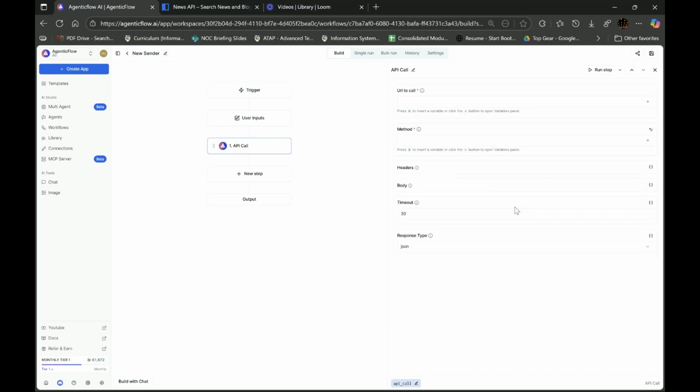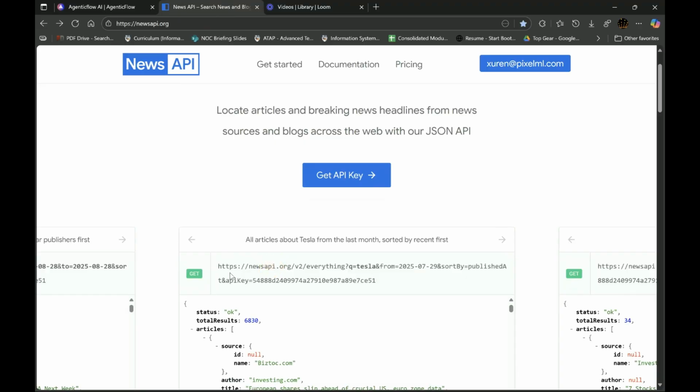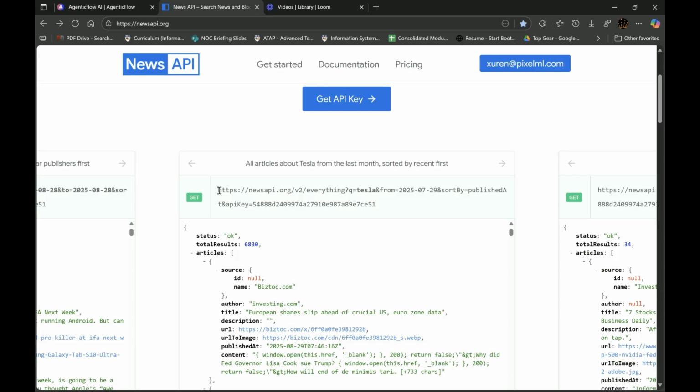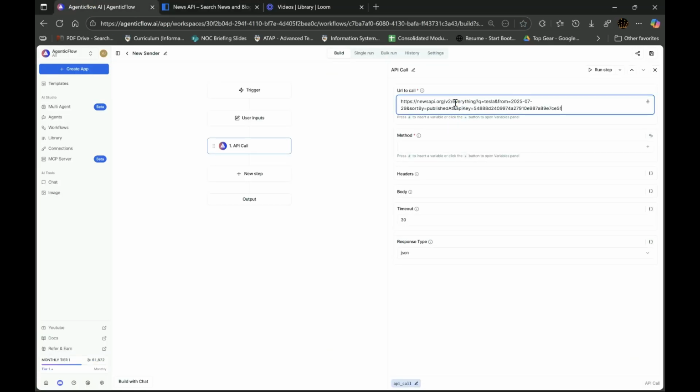To configure this API call node, we need to paste in a URL for it to call the API. Many APIs are available on the internet, but for demonstration purposes today, I'll be using this news API. On this website, as you can see, the link is already available for you to do an API call. So I'll just use this one. Basically it fetches articles about Tesla. I'll paste it here. And then for the method, because we want to retrieve information from the internet, we'll just use get. And then after that, we'll just hit save.